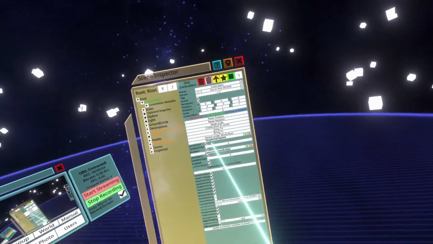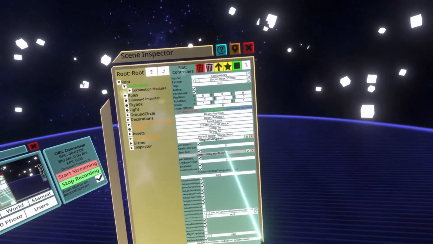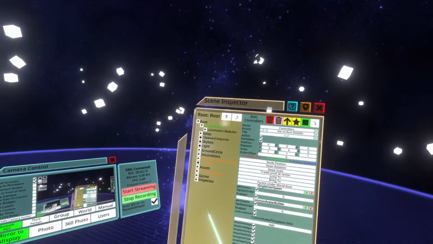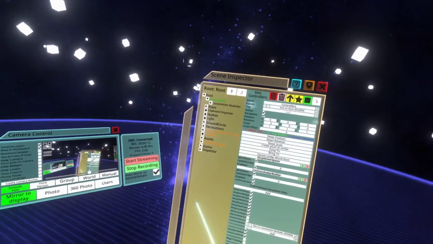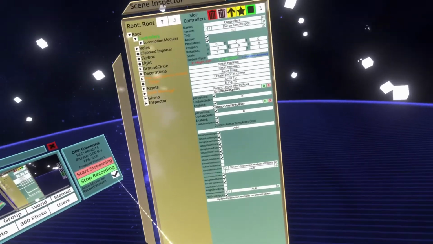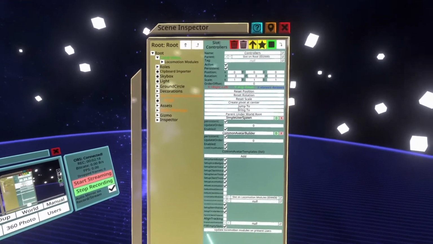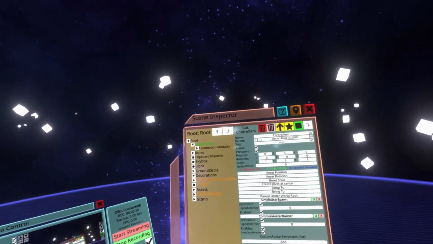Never ever delete simple user spawn or common avatar builder, or indeed the controllers folder, as it will stop locomotion modules from being set up in your world. There's lots of options here, which I go over in various permission-related videos, so I will link to those in the video description.